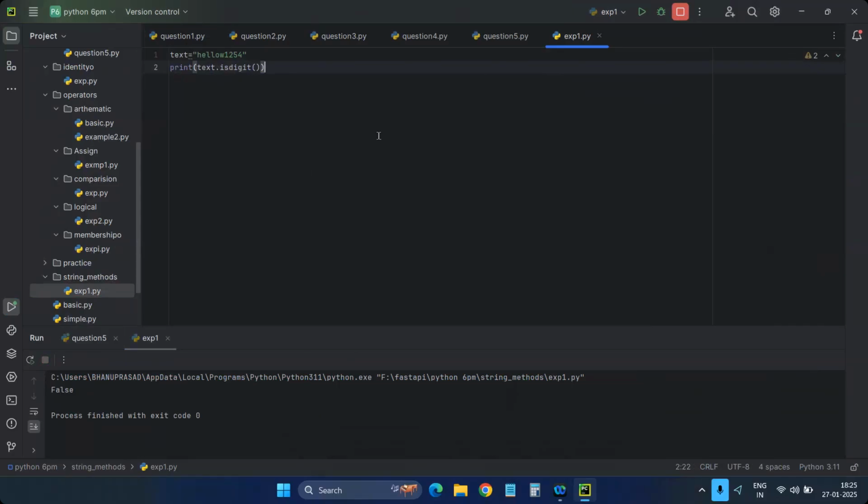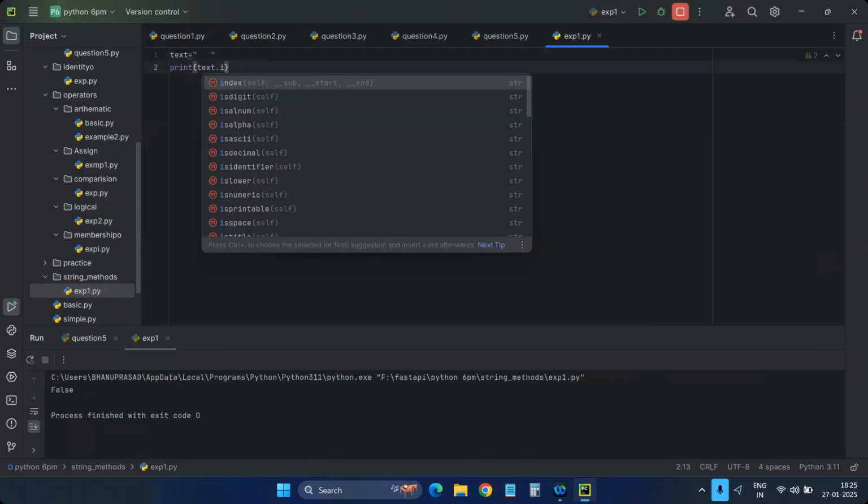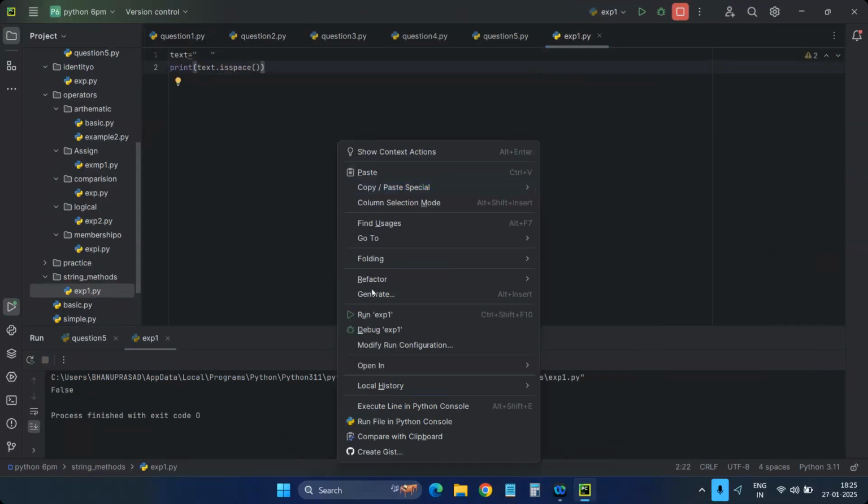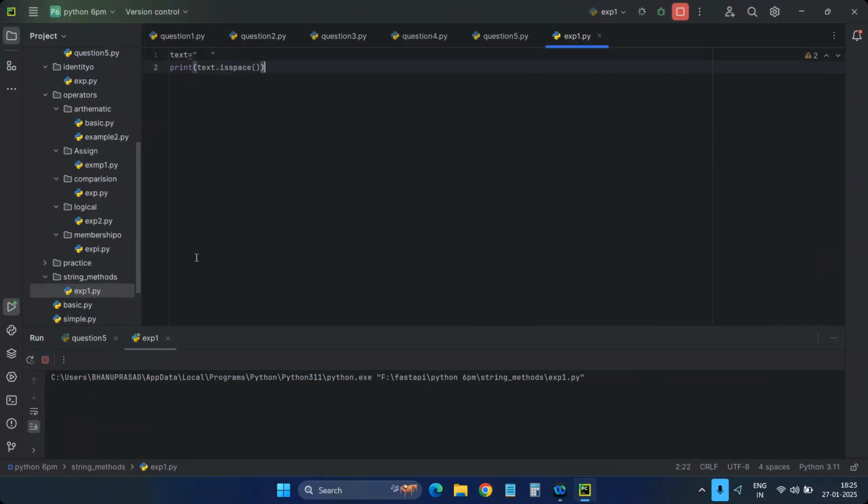Also we have so many types of methods. Let's see some more. For example, if you have spaces, you have an inbuilt method called isspace. If you have all spaces in your text, then you will get true.